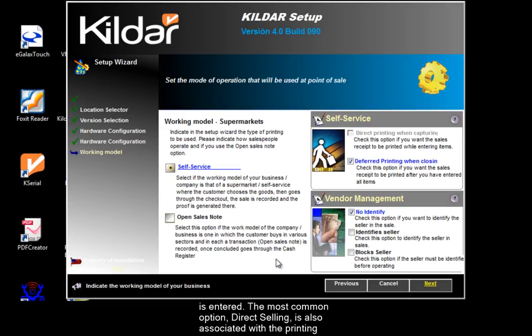The most common option, direct selling, is also associated with the printing mode. We can print at the same time we are capturing information. If an OPOS or physical printer is being used. If we are using a Windows printer, that is not possible and we can only print on a deferred basis, meaning the document is printed when we finish capturing information.